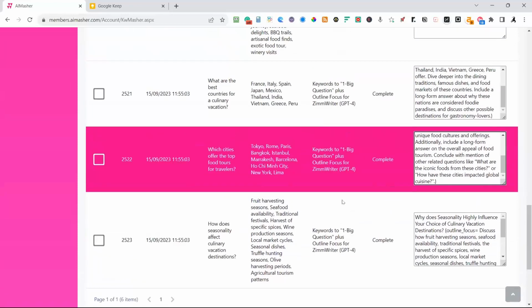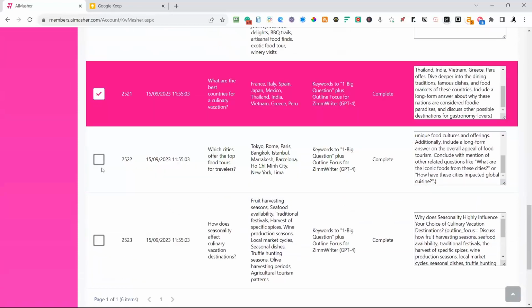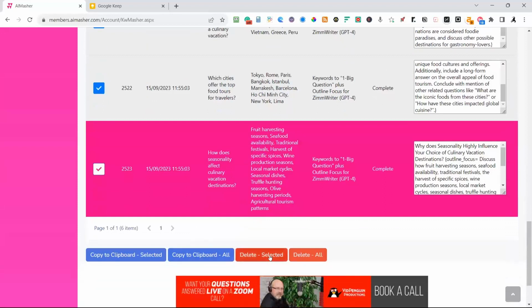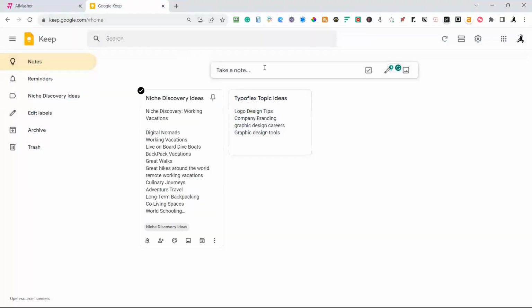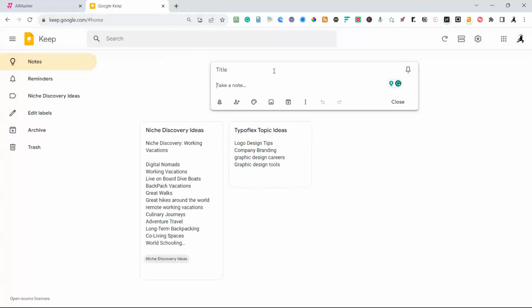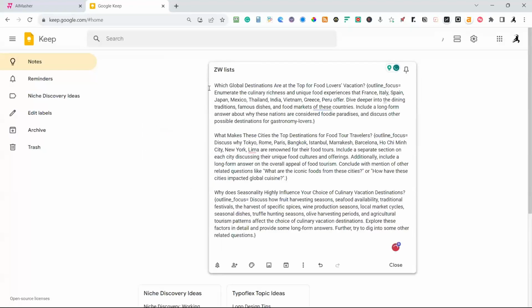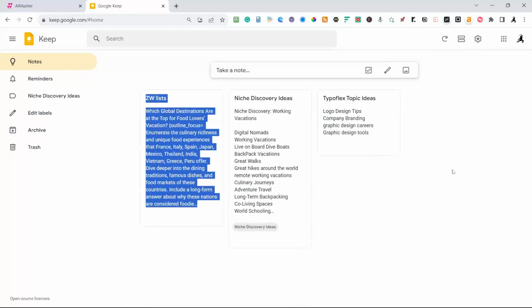If I want to put this over to BulkWriter, I've got BulkWriter running, so I can't add any more. I would choose those 3 and copy to clipboard. Then I would open a notepad, and I'm going to use this as one of my notepads here. I'll just put in here the title. I'm just going to copy these. These are ready to go into BulkWriter, and I can fix them while they're in here before they get in. This is called Keep. It's Google's note taking. I use this on occasion.